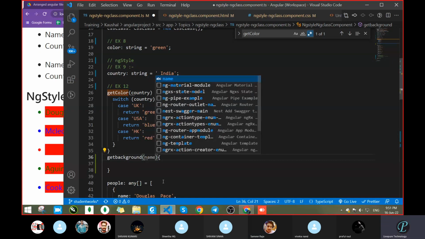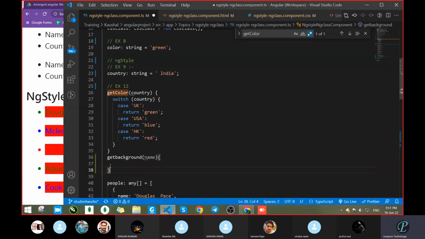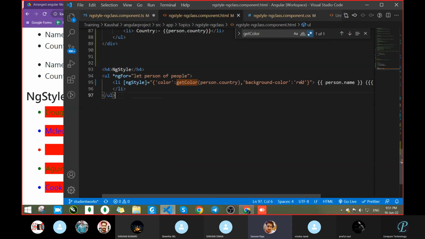See what we are doing. We are writing the name, and this method we will call on the background side. Here we had written the red name, so remove that name and pass the get background, and after that we will pass the background color, means get background, and here we will pass that name property.